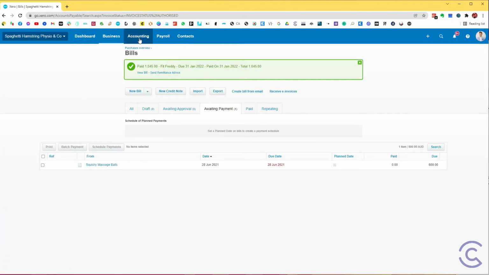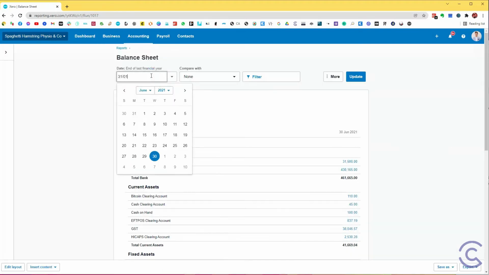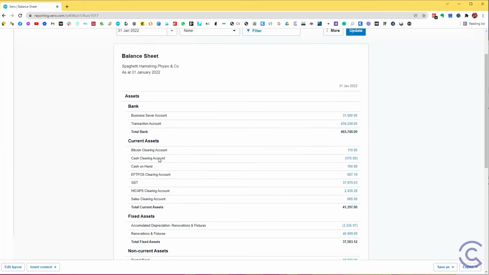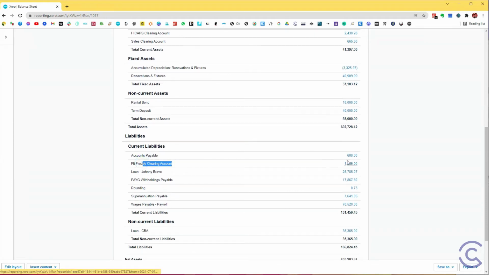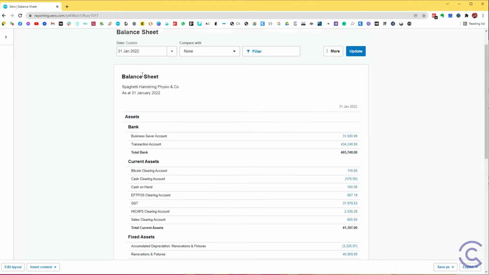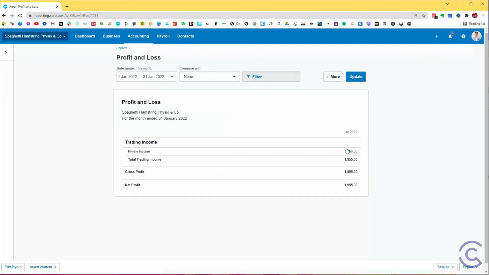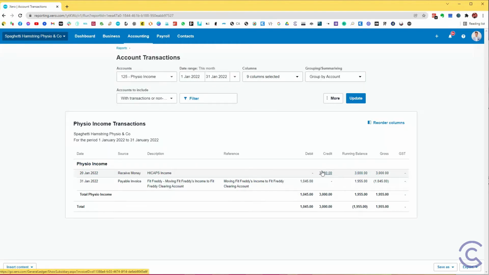So if you want to check that you've done the right thing, simply head over to your balance sheet. And if you run the report as of the end of the month, we should be able to see that Fit Freddy's clearing account is showing 1045, which means we owe Fit Freddy 1045. And to be double sure, if we go to our profit and loss and we run it for the month of January, you can see our physio income was $3,000, but we've reduced it by 1045. So our income's actually 1955 because we've moved 1045 to Fit Freddy's account.